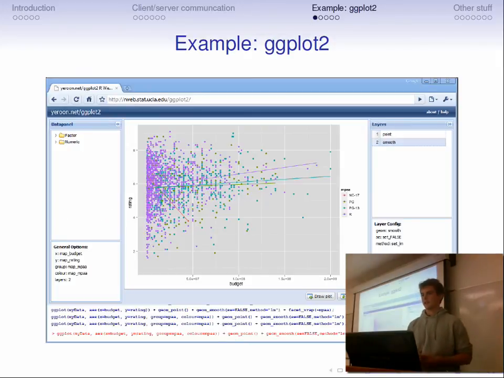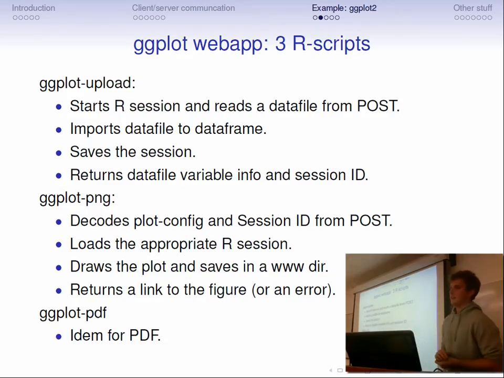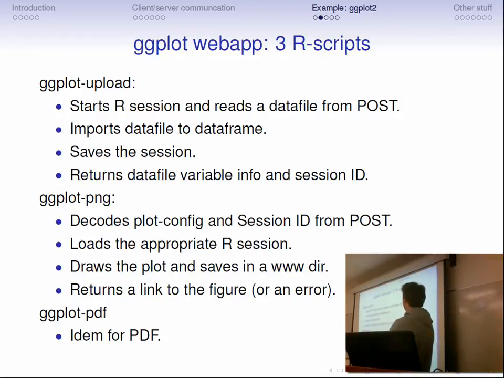So how does this work in the application? Basically, I only use 3 R scripts in the ggplot web application that I demonstrated in the beginning. The first R script is called ggplot upload. When it's called, it starts a new R session. It reads in the data file that's posted to the server. It imports the data file into a data frame in R. It saves the session, and then it returns the information about the data to the user, and it returns the session ID to the user. And then the user gets that back, and he starts playing with this plot.